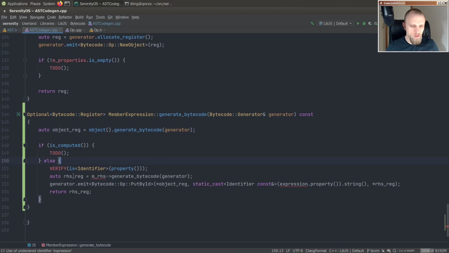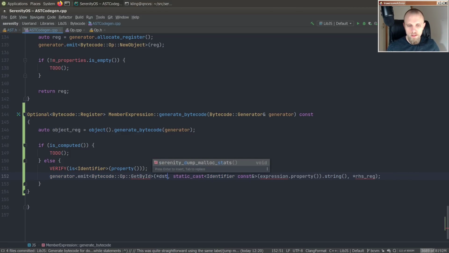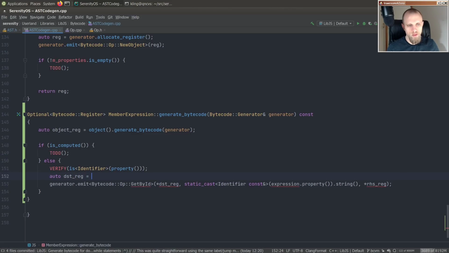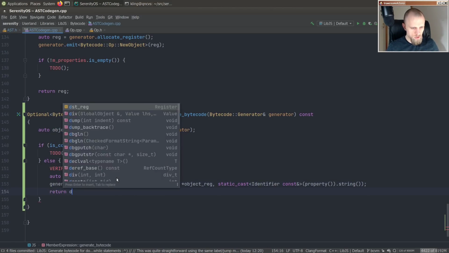So a non-computed member property should be guaranteed to be an identifier. And instead of generating bytecode for a right-hand side, we just want to emit a get by ID. And now we need a destination register. Generator, allocate register. And the rest is destination and object reg. I think that makes sense, and then we just return it.